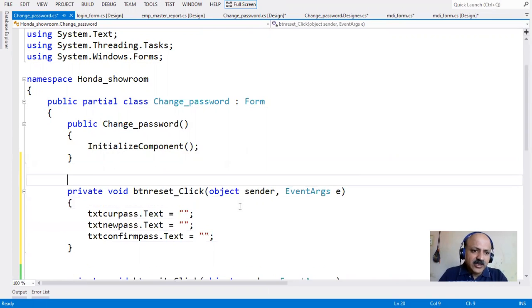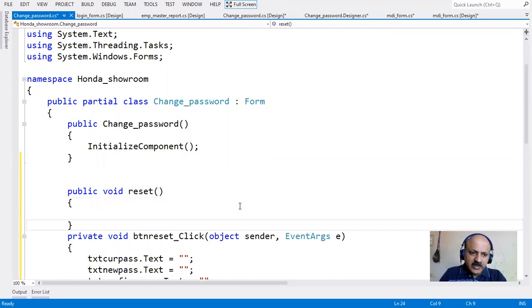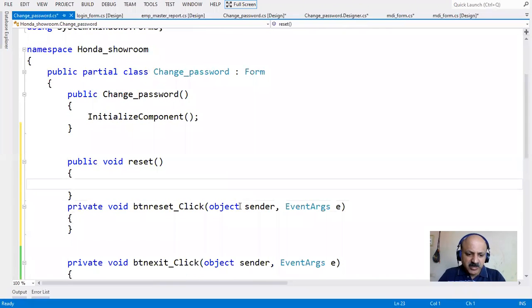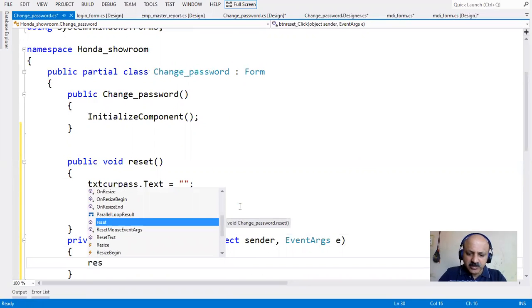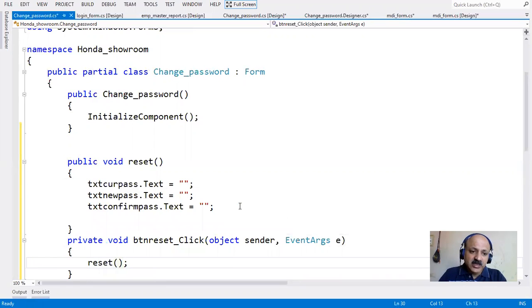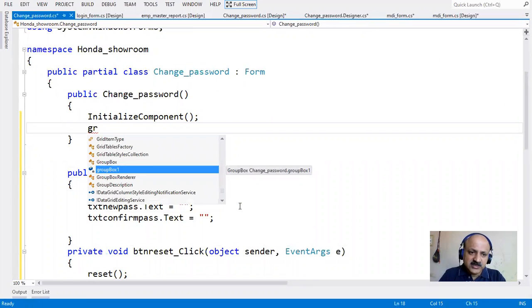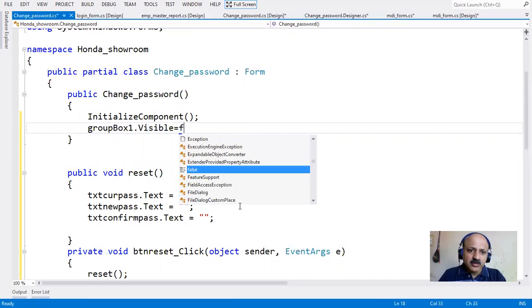So yes, here I can use public void Reset, one user defined method, and we use these three lines two times, so we get the benefit. So this is a user defined method, and we just call that reset method in that button, so we do not write duplicate code. Yes, and now our group box. The group box holds our new password and confirm password, and I set its Visible to false.